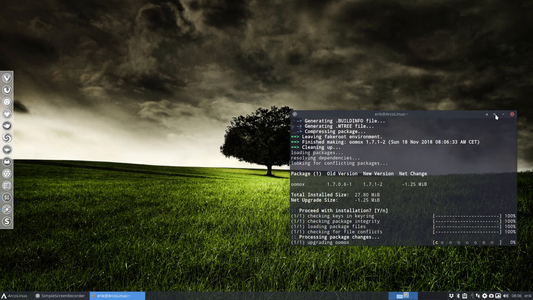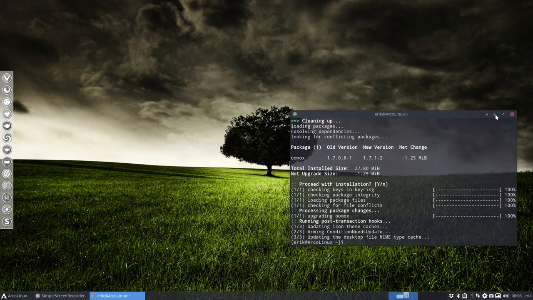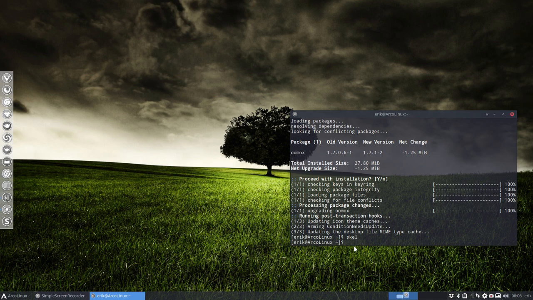Now, if there is anything happening in regards to ArcoLinux that's going to be installed in the scale, you just type scale and that's it. And then everything is up to date. That's the three commands you need.